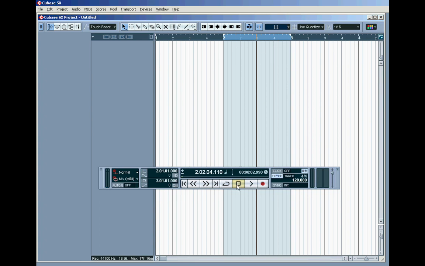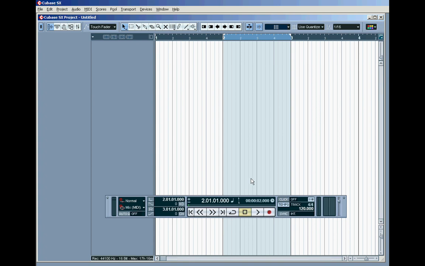Now, this loop range can be used to do things like drop-in recording, which is really useful. We'll come to that in a bit. For now, I just want to show you a couple of other things pertaining to this arrange area display.